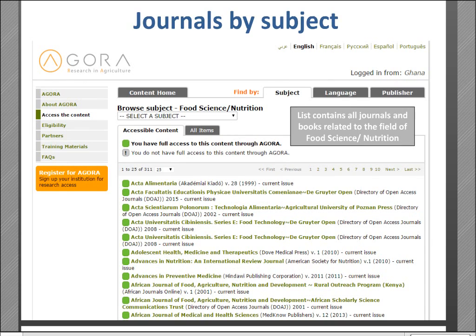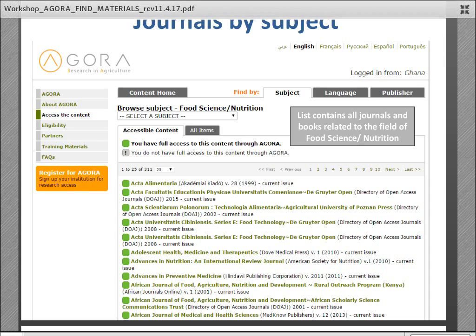So what we can find in AGORA, again, we're looking at food, forestry, fisheries, environmental sciences, and social sciences. It's mainly journals, but there's an increasing amount of ebooks as well. You have to log in with your institutional username and password. So I can look for materials for the journals by title, A, B, C, etc.